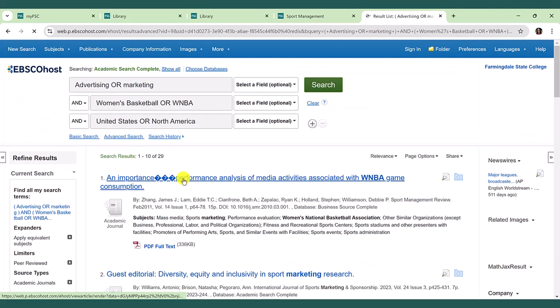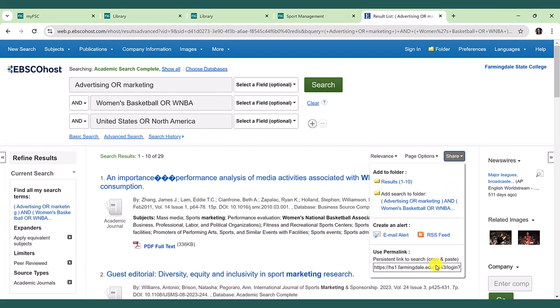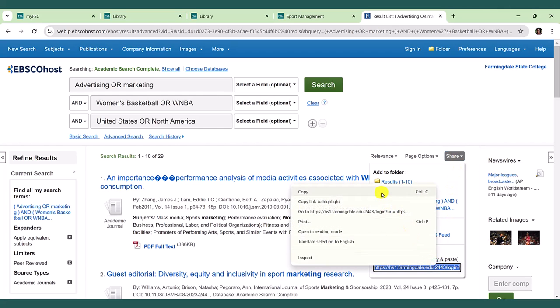Once you are happy with your search, you can create a permanent link to your search so that you can return to it without having to type in your keywords and reset your filters over and over again. Just click Share, copy the permalink, and save it in your preferred bookmarking system.